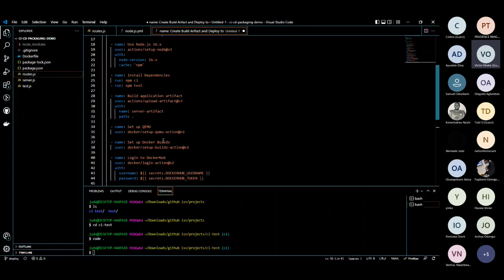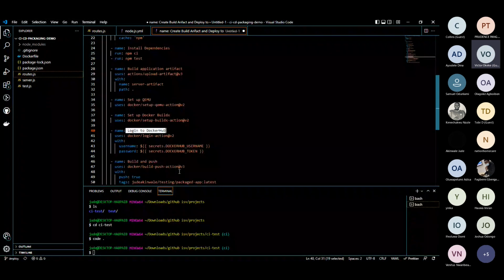Yeah, so this is from line 40 to line 50. The block from line 40 to 43 handles you logging into your Docker repository.